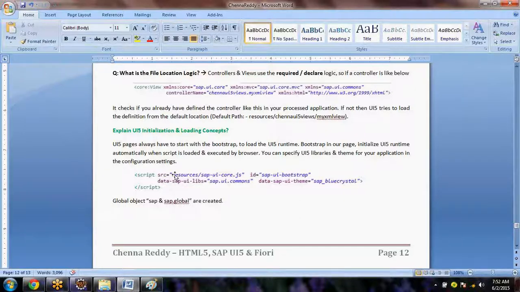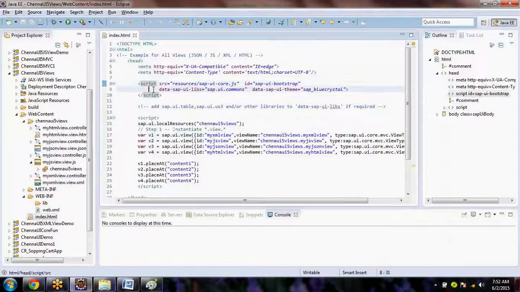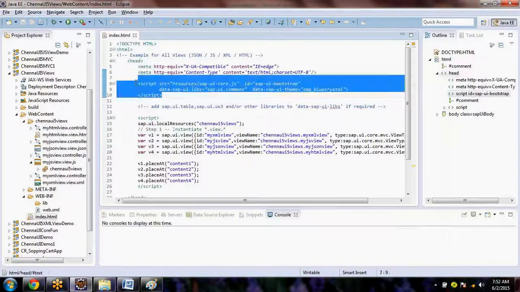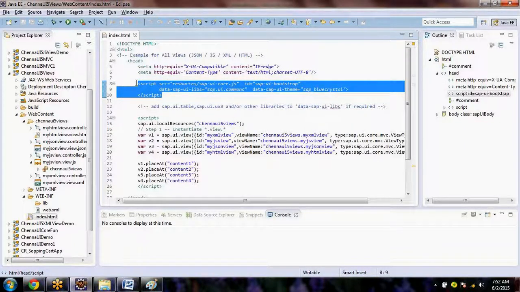See this. Whenever you did this code, right? Where do you have the code? You have the code in the index.html. So when you have this kind of code in the index.html, it loads the UI5 runtime library when you hit that program in the browser.